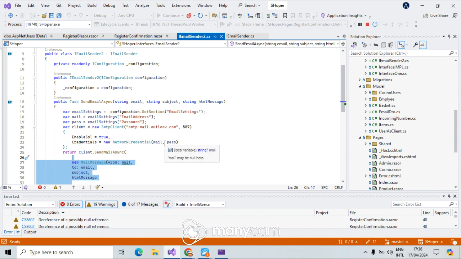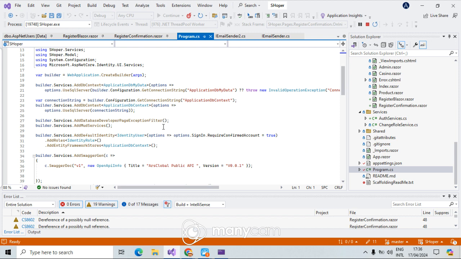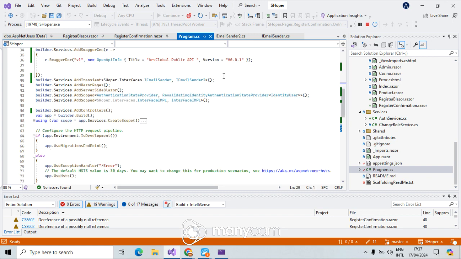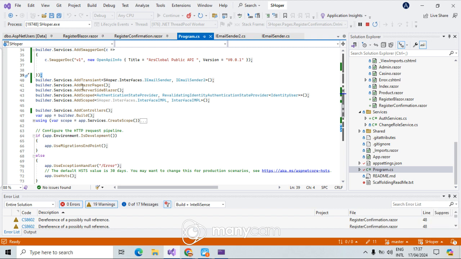You can also check that if you want to do other approaches. Okay, this is two classes, and I'm coming here to my program class or my container, and I say here just sign in require confirm account is true, which says if you are not confirmed you cannot log in there. And I add here just add transient email sender, that interface and implementation. Every time you want to send email, just make a new instance of it.